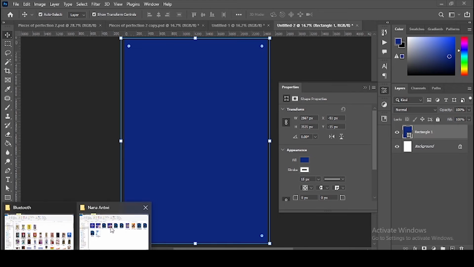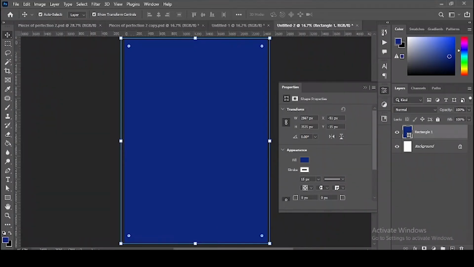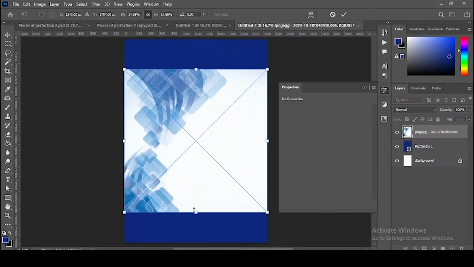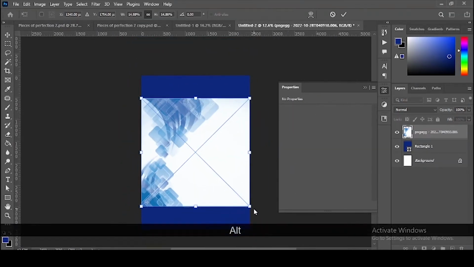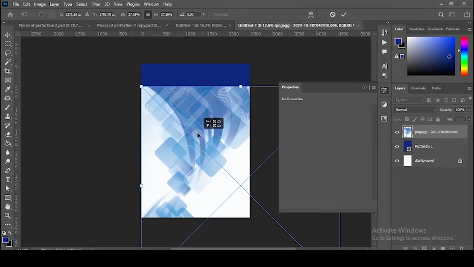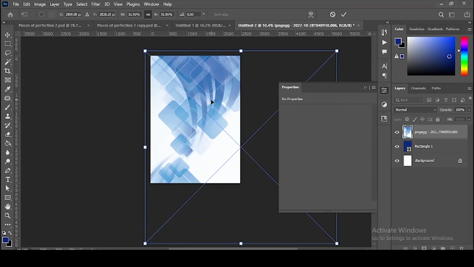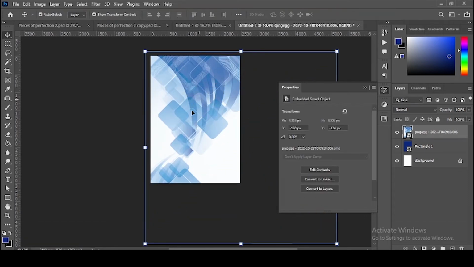Then I'll go to my source files. I have this that I would like to add, so I'll click and drag this one into Photoshop. From here, I'm going to make this one very big, so I'll click and drag to make it very big and move it a bit up. What I'm trying to do is fill the whole canvas with this one.